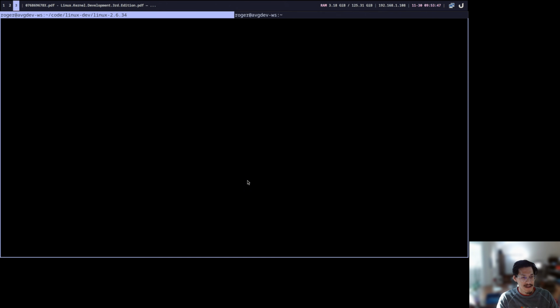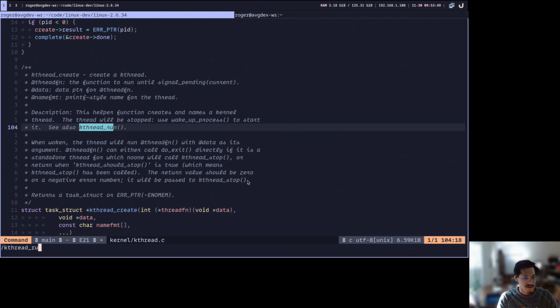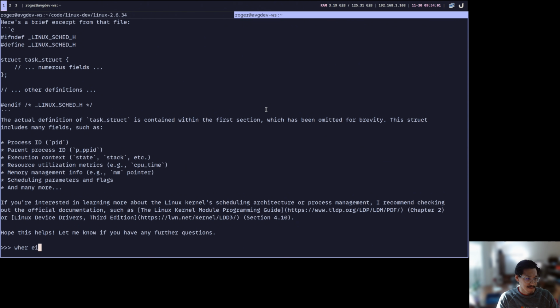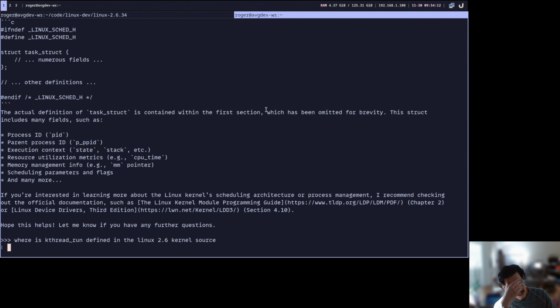Okay, so if we search for kthread_run, where would that be? Let's look at this. Where is kthread_run defined in the Linux 2.6 kernel source? I think this thing times out once in a while, but I think that's for another time. Not super critical. We can just wait for it to load. It's not too bad.